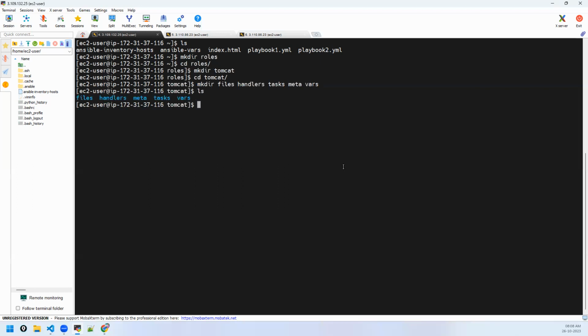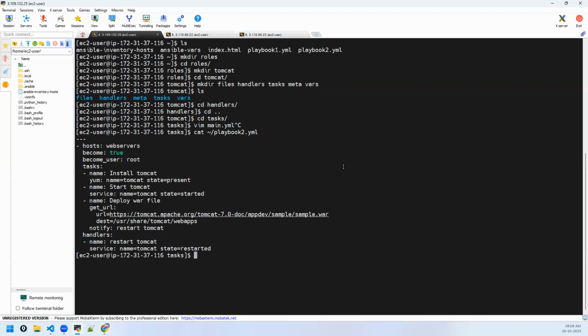See? Now inside files, you will put any files to be copied to the target. In handlers, all the handlers go in here. First, let me add the task. Anything you can add. Go to tasks, main.yml. Where are the tasks? I already have a playbook. I'll copy from there. It's in the home directory, playbook2.yml. So all the tasks.